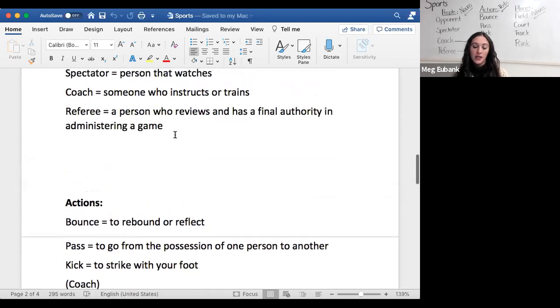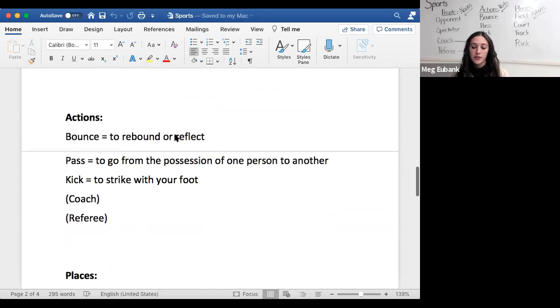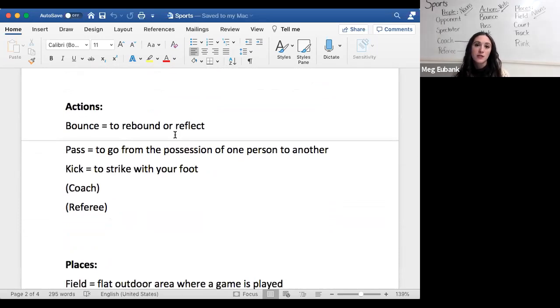So that would be reviewing and voting on things and just determining certain things for a game, like who got the point or if the ball was out of bounds. That would be something a referee would do. So that would be the action that a referee is taking, as well as the title of the position that the referee has. So those two can both be nouns and verbs.